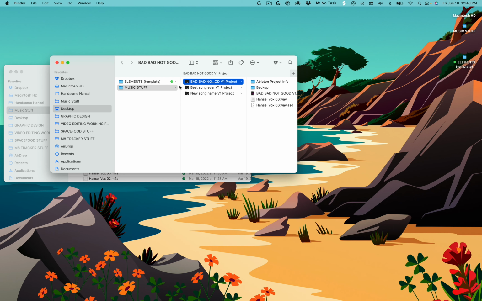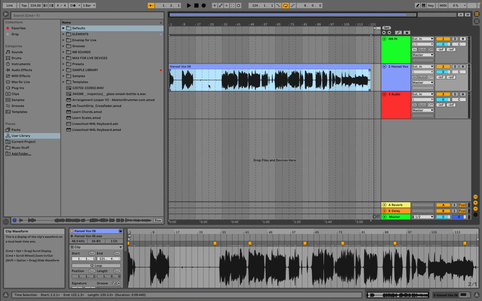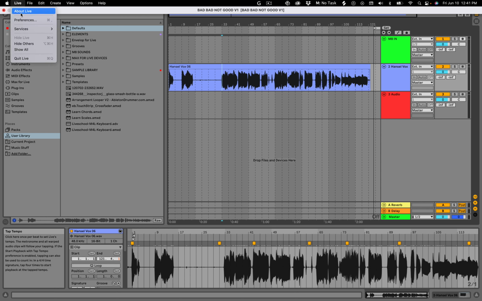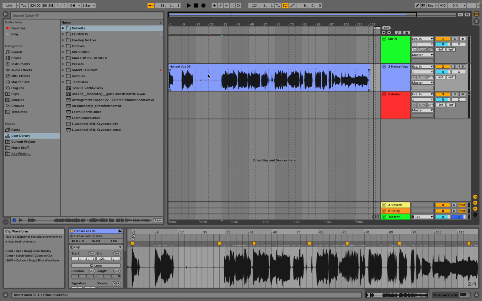Later on in this video, we're going to talk about collaborating and the best ways to do so, but we'll get there when we get there. So here we go. We're going to have a look at Ableton Live's Preferences panel. You can either go up into the Live drop-down menu and choose Preferences, or on a Mac you can choose Command, comma, and on a PC it's Control, comma.